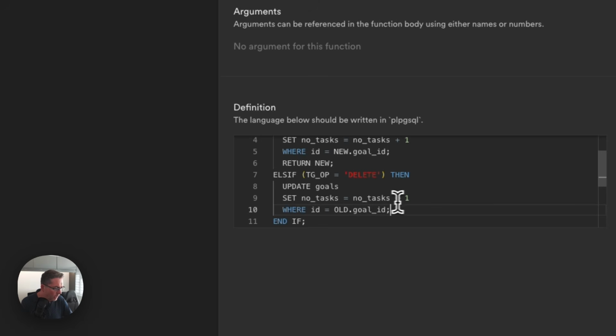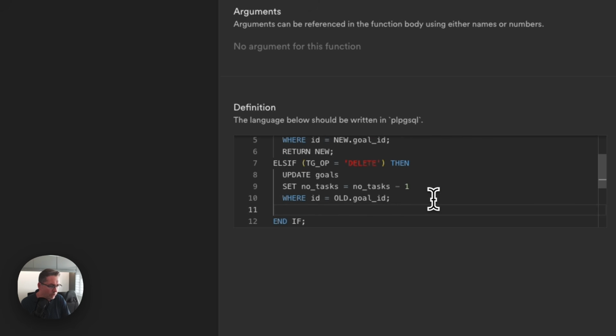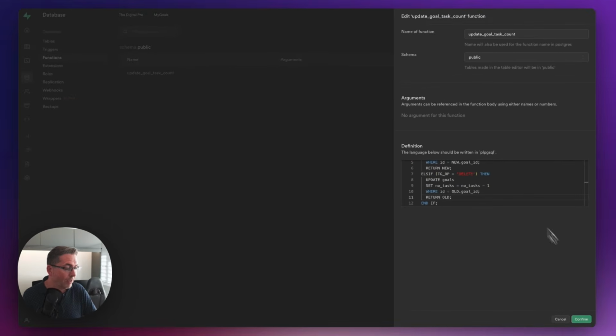So I think that is pretty much it. Here we can just say return OLD. Actually, it's no problem at all. Just type in return OLD, and that should be all that we actually need to do now. So we can now hit the confirm option here.